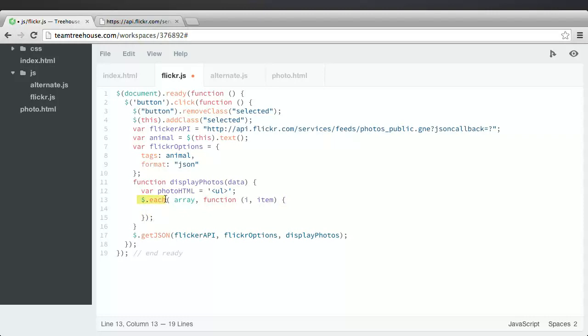The $.each method takes two arguments. The first is an array, and the second is a callback function. This method loops through each item in an array and applies the callback function to it. The $.each method gives the callback function two pieces of information, or two arguments. The first is the index value of the array item, and the second is the actual item in the array. Remember, this is a loop. Those two arguments change as the $.each method works its way through each item in the array.